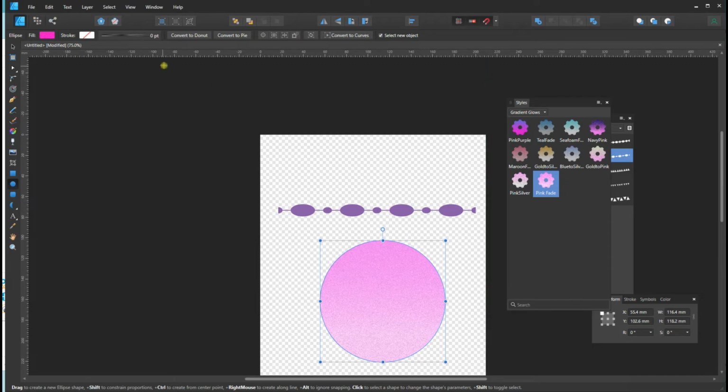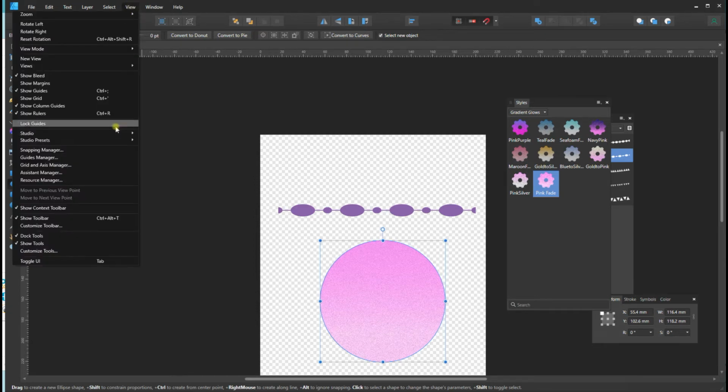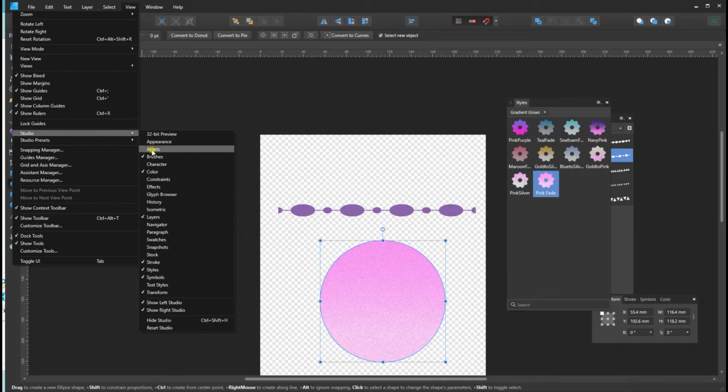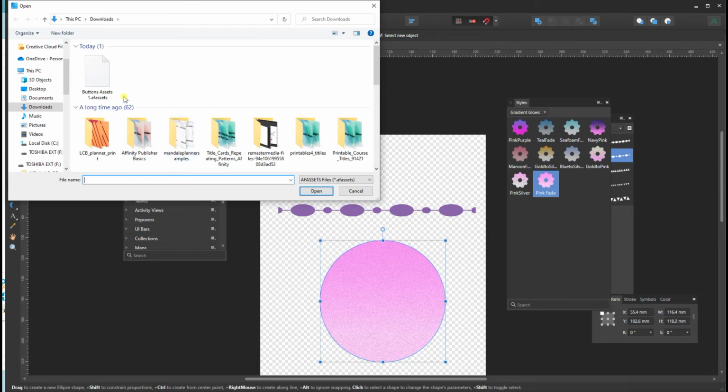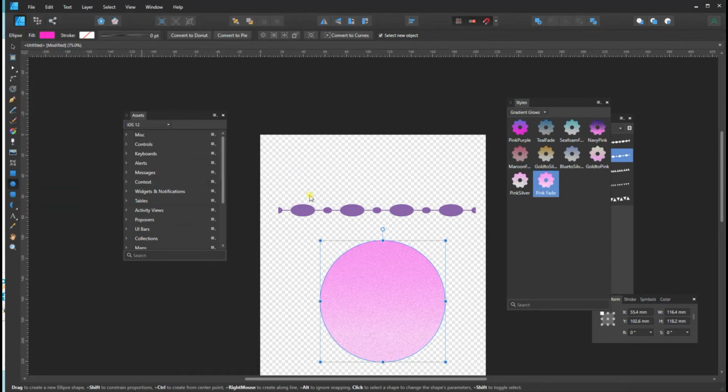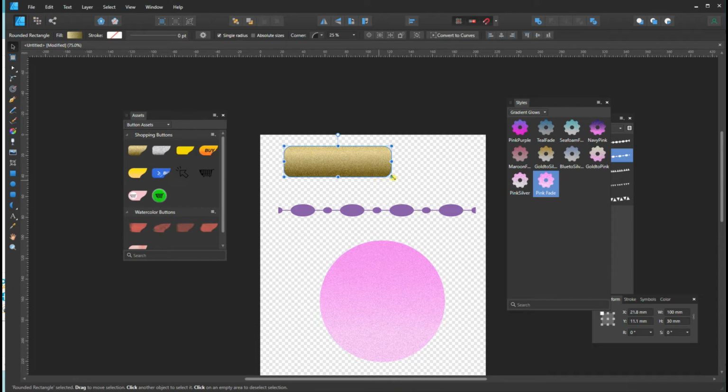So I made some buy buttons and different buttons that you can use on a website. So let's go to View, Studio, and bring up Assets. So over here, I'm going to go to the hamburger menu again, import assets, and click on the button assets file. And here they are. And so all you need to do is just drag these out and resize them to whatever size that you want on your artboard. So we'll drag this one out.